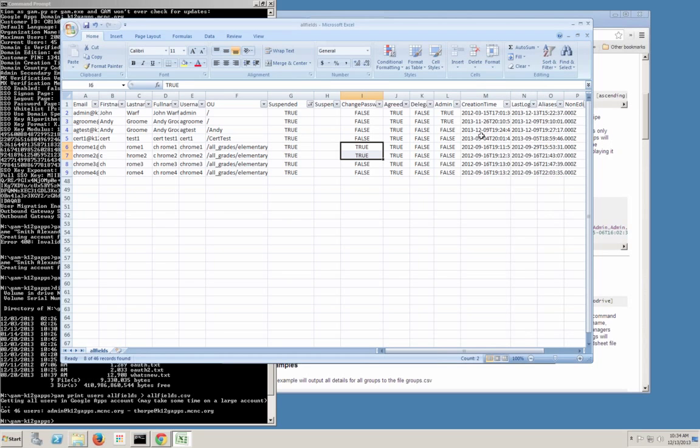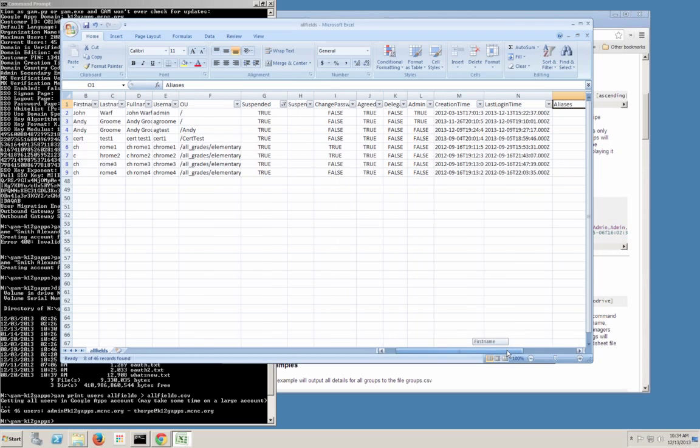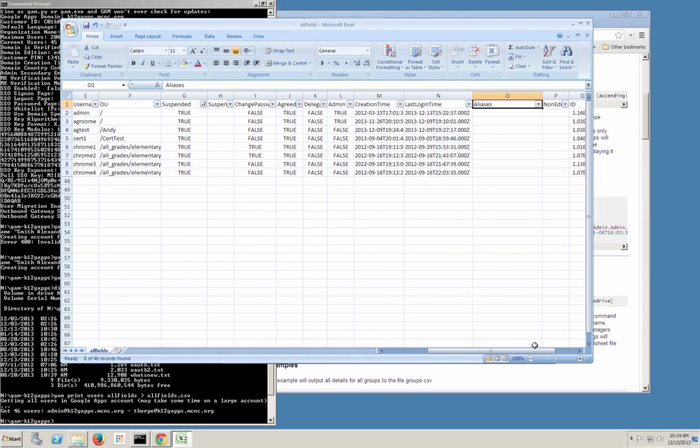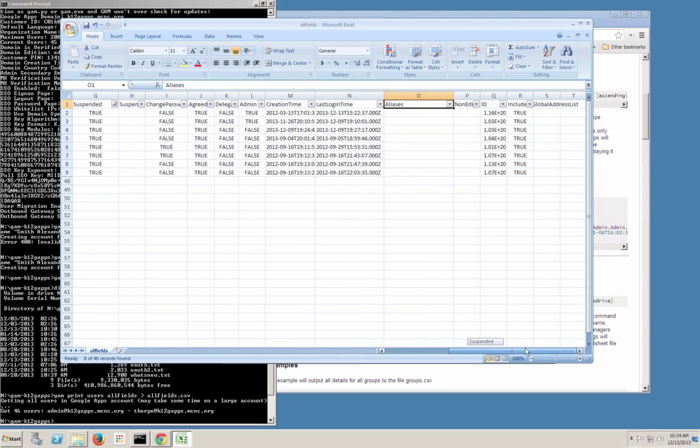We can see when their accounts were created. My account was created 3/15/2012 here. Their last login, last time they logged in. If they have aliases inside of your domain, you can pull their aliases from here. This is a report that I use a lot that I can go through and filter.